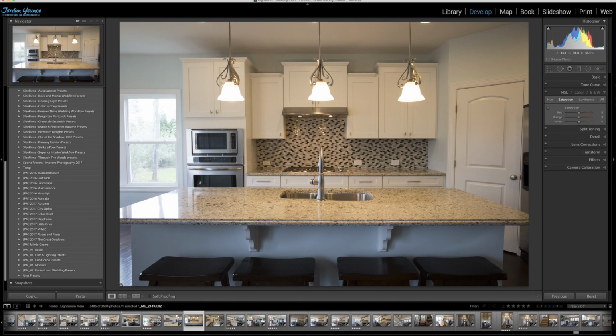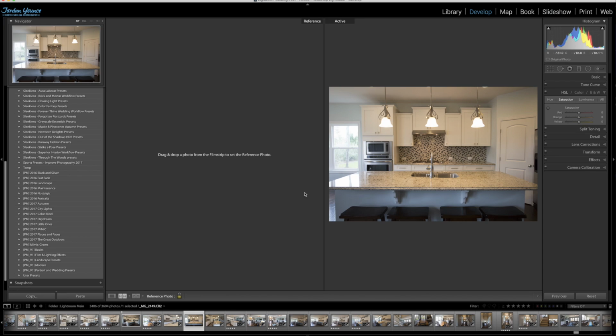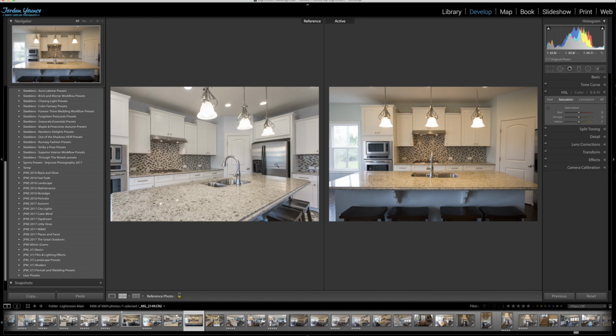The way you do this is you go to the photo that you want to edit. This is the photo that I want to try to match up. I'm going to click on this photo here, and click on the reference view, the little RA button, which stands for reference and active. This is the active photo that we're going to edit, and now it says drag and drop a photo from the film strip to set as your reference photo. So I go down to the film strip, find my reference photo, and click and drag it up there.